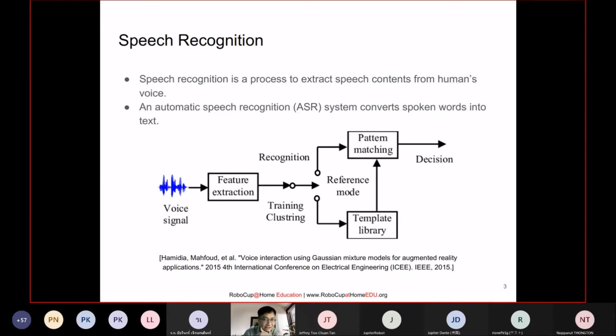And you can see there's a decision there, which means you are going to tell the system your threshold. For example, if the pattern matching result or the confidence level is higher than 50%, then okay, yes, it is recognized as this word and so on, right? So it is an estimation, okay?